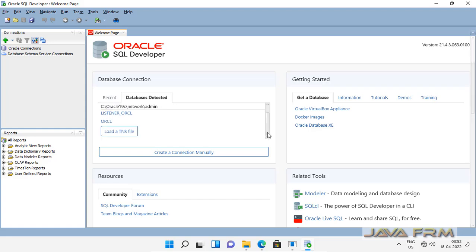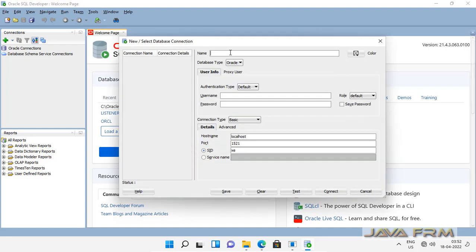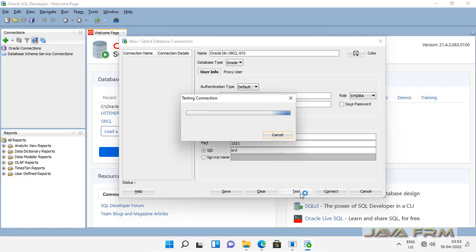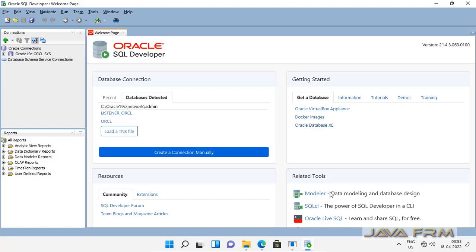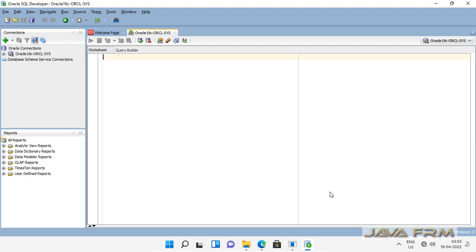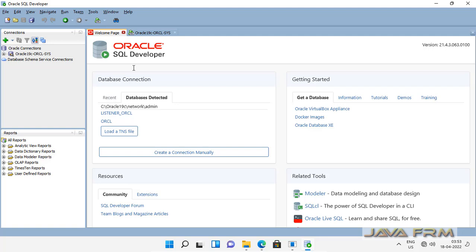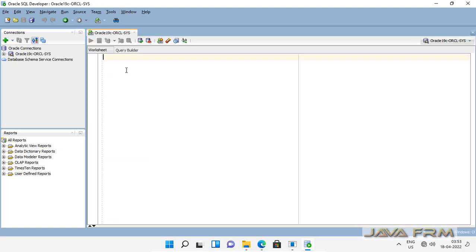I'm going to create a new Oracle connection manually. For the first connection, I am going to log in as the sys user to the container database. I already told you that the container database contains the pluggable database also. So there will be one sys account for the container database. For the role, select sysdba, and provide the sys password. For SID, select ORCL. I already told you that ORCL is the name of the container database. So I am able to connect to SQL Developer as the sys user. Now I connected to the container database.